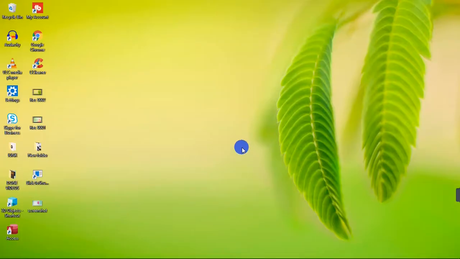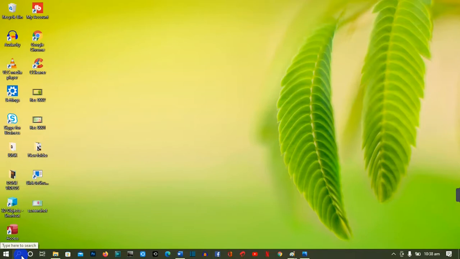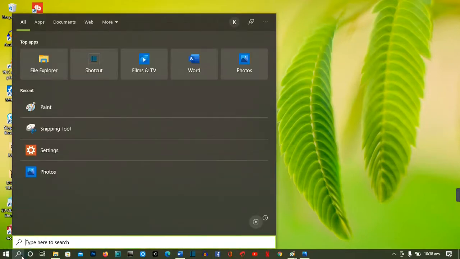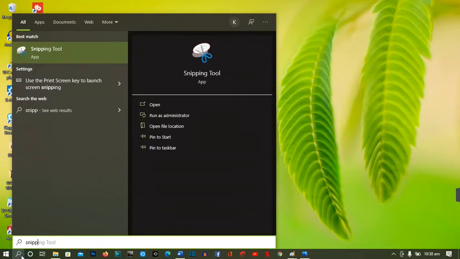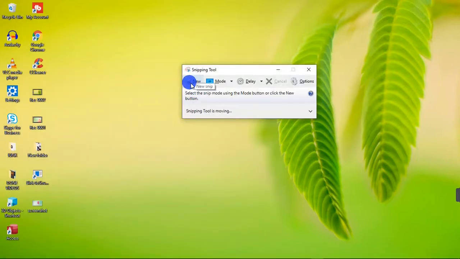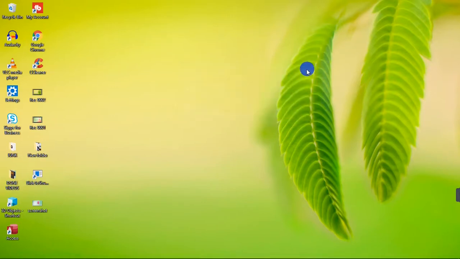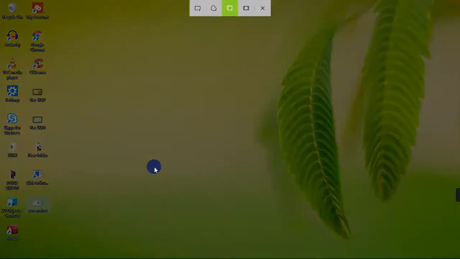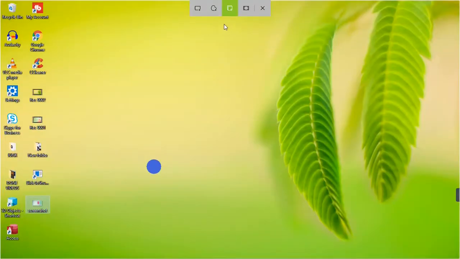Going further, I'm going to show you a third way to take screenshots on your PC. Head over to your search field right here and search for Snipping Tool. Click on Open, and then hit this new button right here. Or you can simply open it by using the keyboard shortcut Windows key plus Shift plus S. Then you're going to see this little window up here.